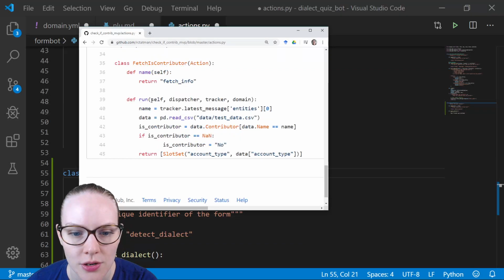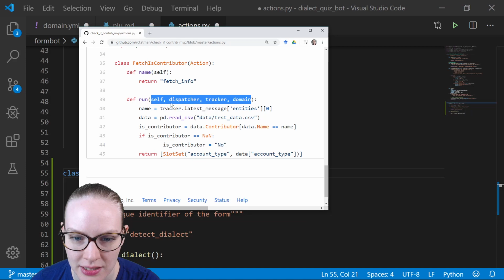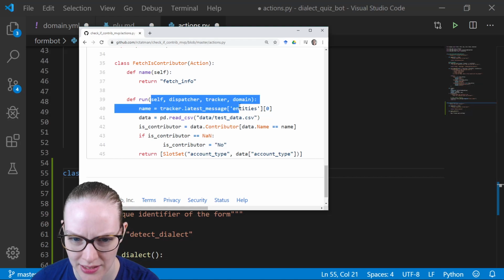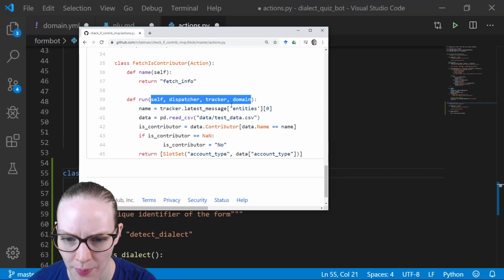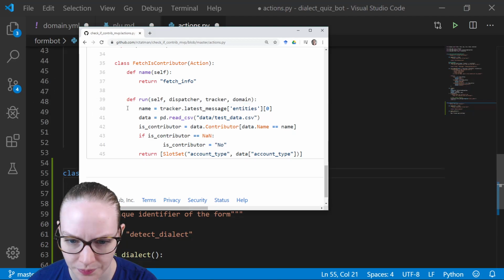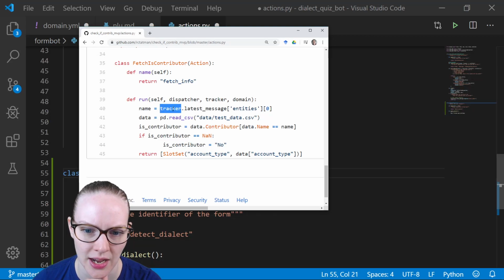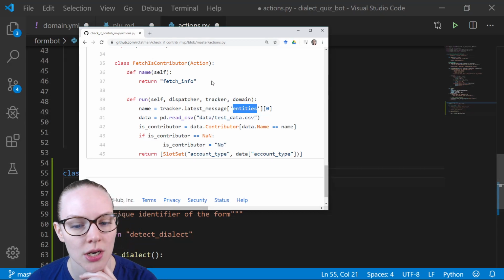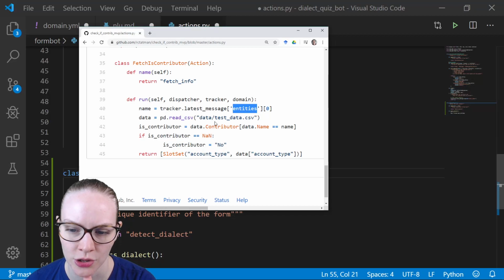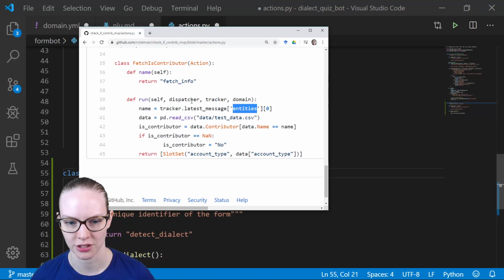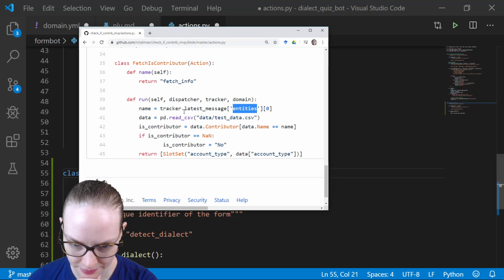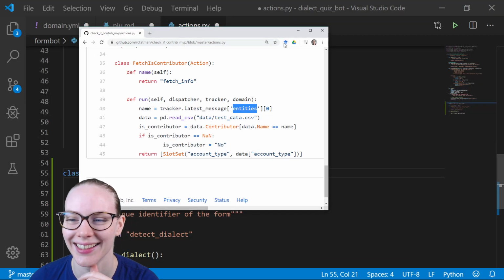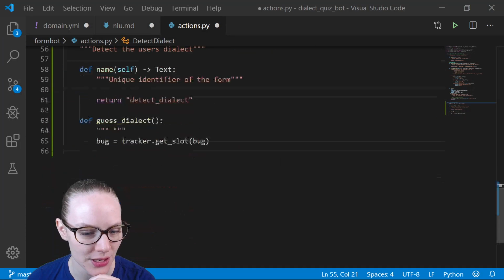So what did I do? Okay, so I do need to pass in the self, dispatcher, tracker. I don't think I probably need the domain for this. I might though at some point. So we will pass in all of those. And then what this little bit of code is doing is using the tracker to get the latest message and the first entity that was mentioned in that message. And then it uses that to look up a name in a CSV file that's just local. So not that fancy, really, but it is a little example that I will use to build off of.